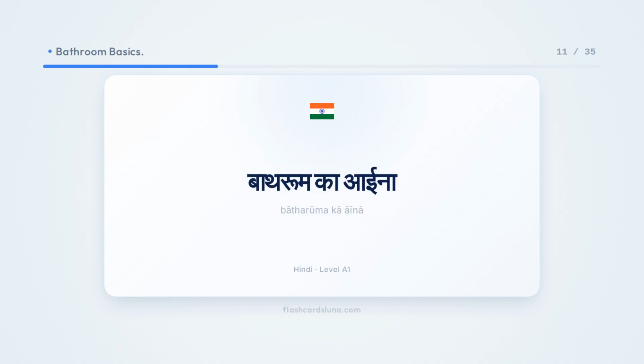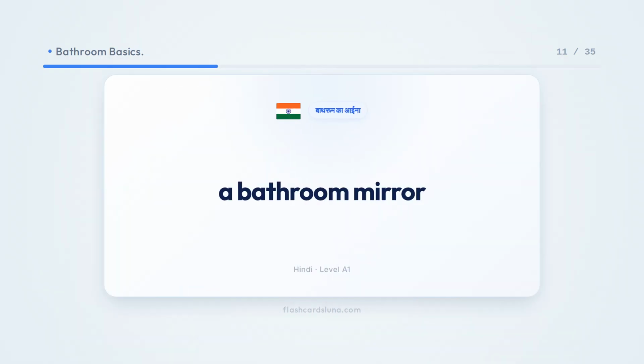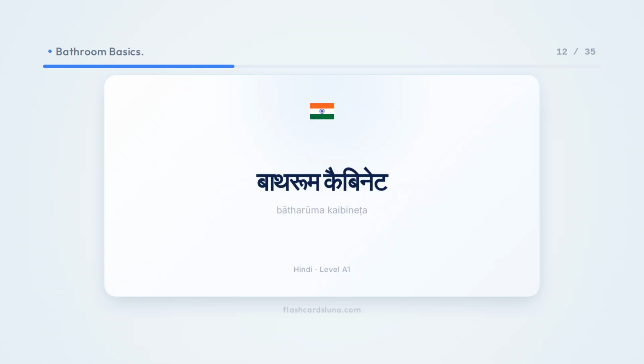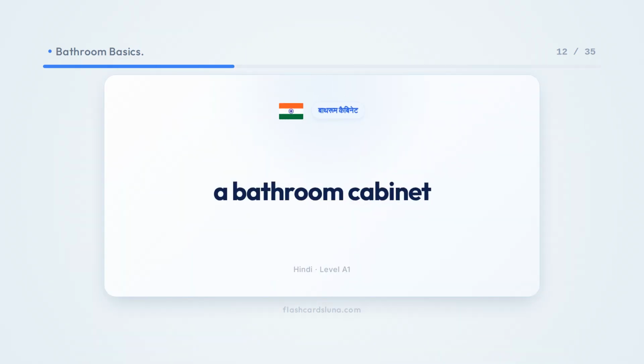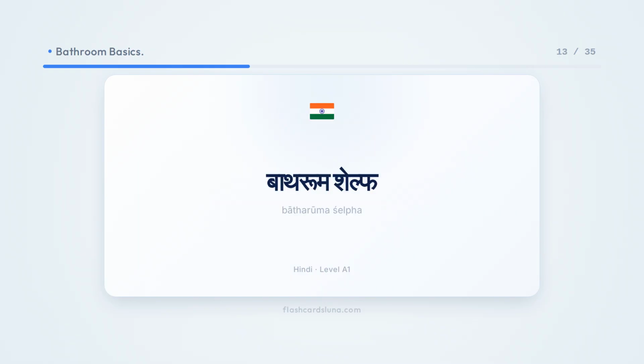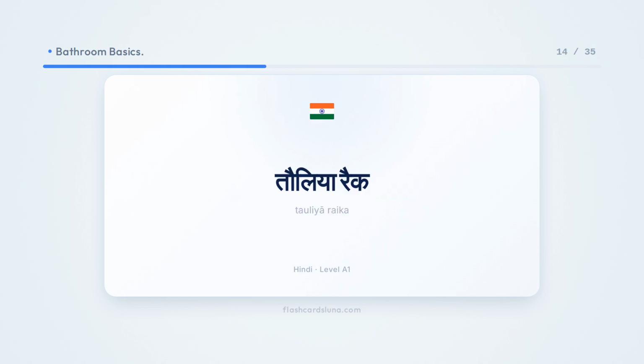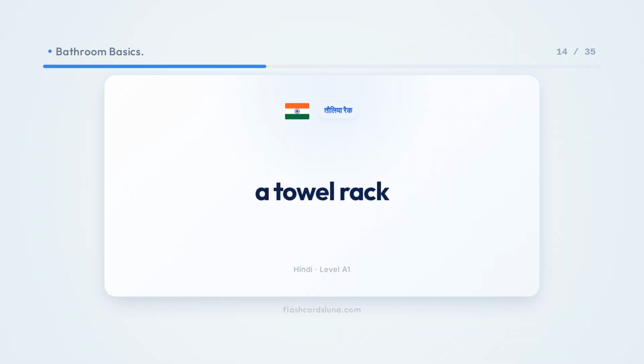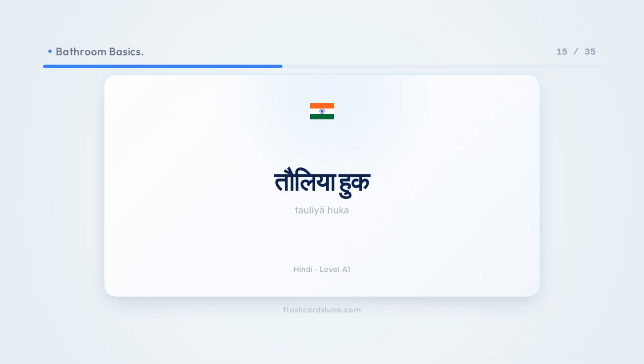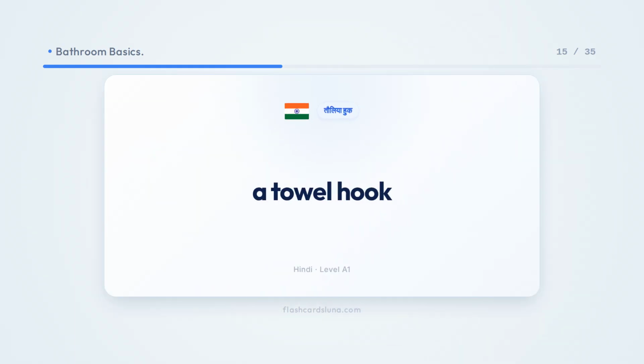बाथरूम का आईना. A bathroom mirror. Bathroom cabinet. A bathroom cabinet. Bathroom shelf. A bathroom shelf. तौलिया rack. A towel rack. तौलिया hook. A towel hook.